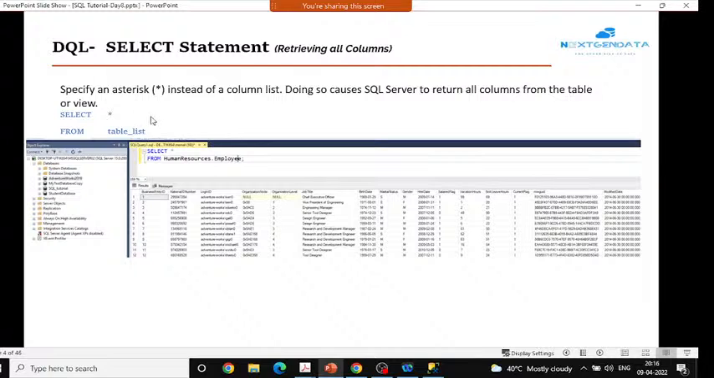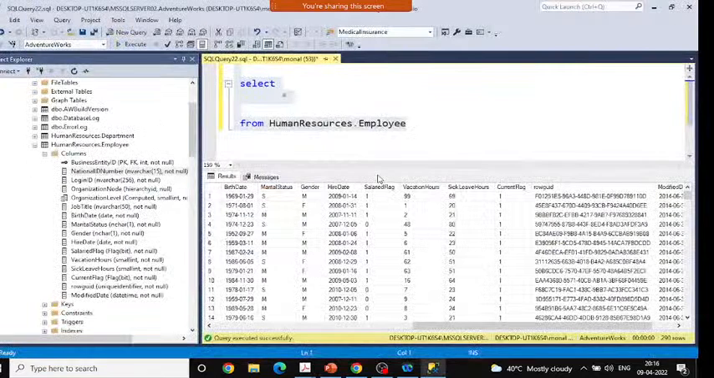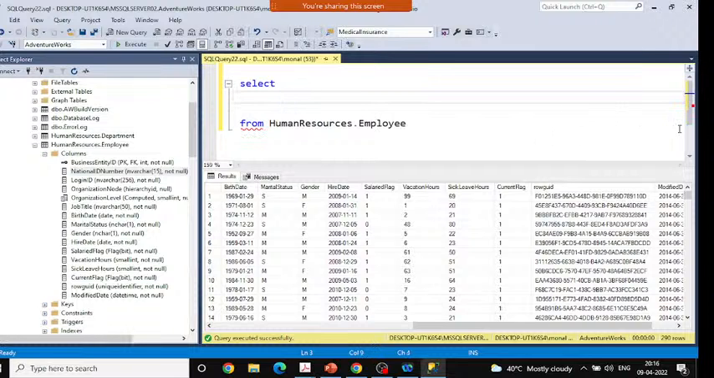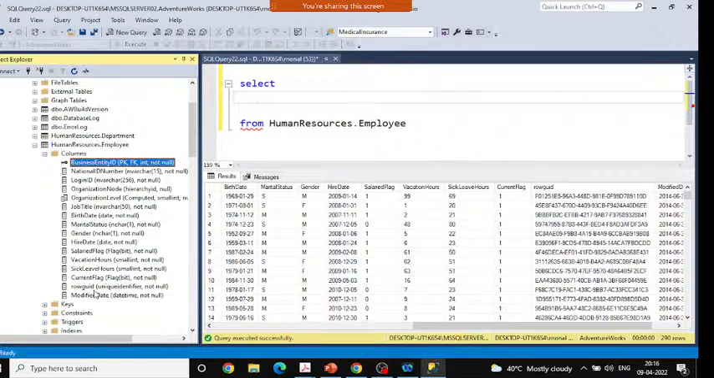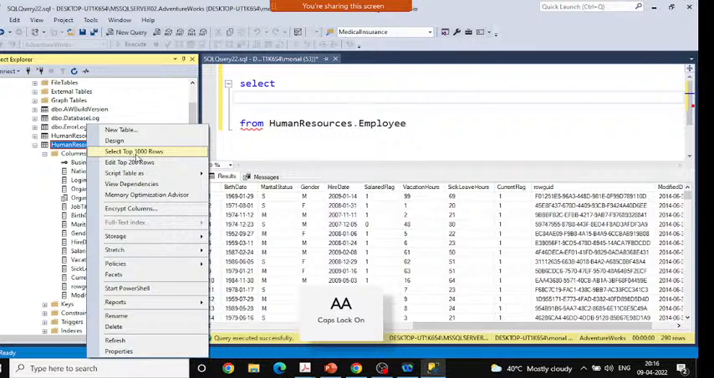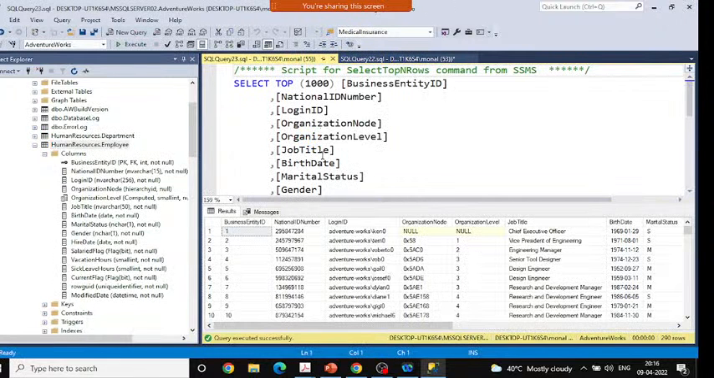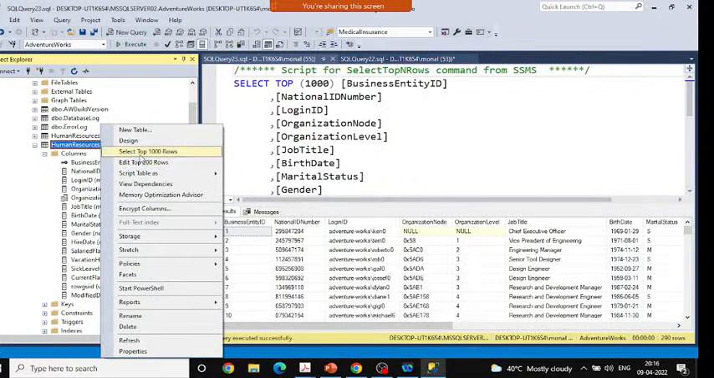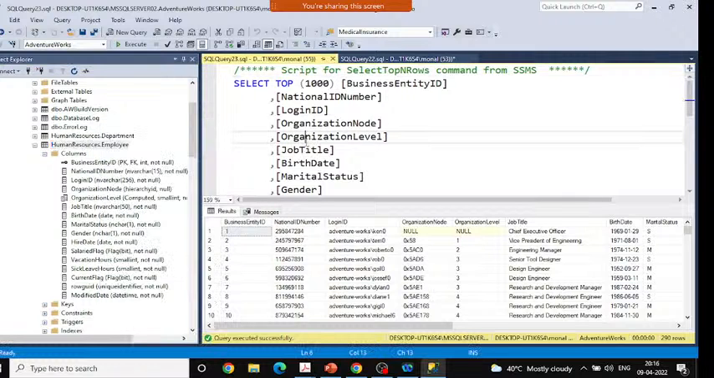Now this asterisk symbol, instead of the column list, instead of the star operation, we can specify all the column names also, one by one. Let me try to track... no, it's not possible, I think. Otherwise, you can just select top 1000 rows, then you will get all the column names.